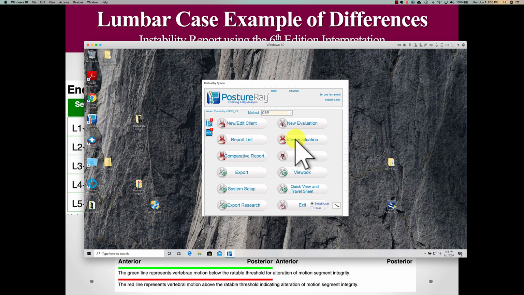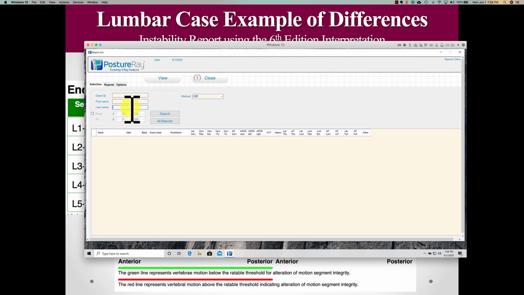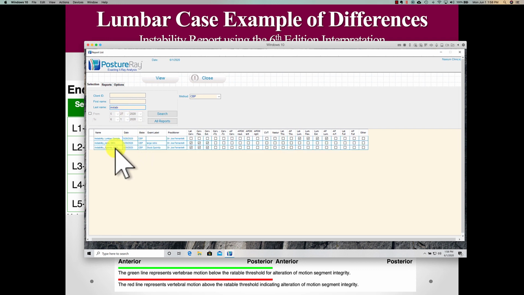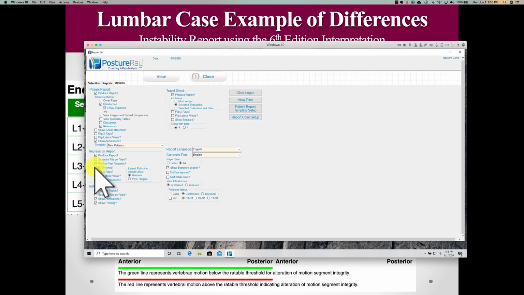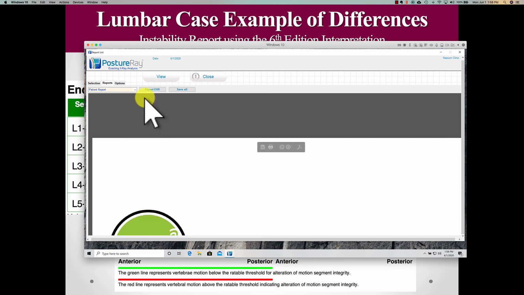So with that being said, I just want to draw your attention to something else in PostureRay, and hopefully you can see this. I want to generate a report on a sample case. So in a report, I show how to switch between the versions of the AMA guides. But I just want to bring your attention to this. Let me just shut this off again here. Selection, hit view.